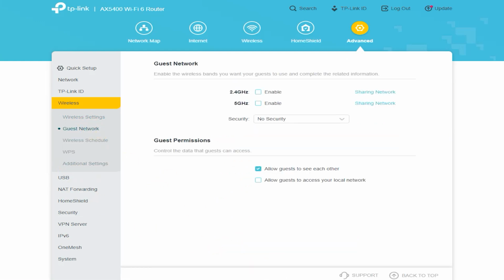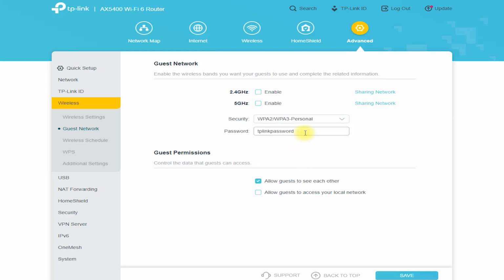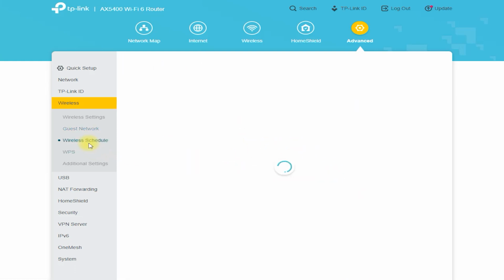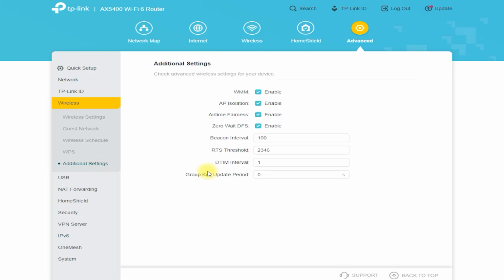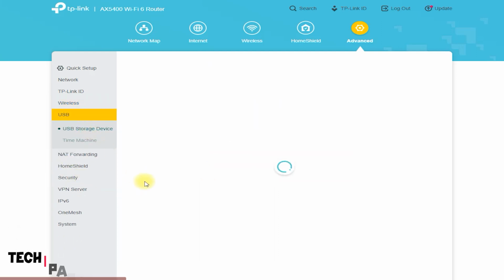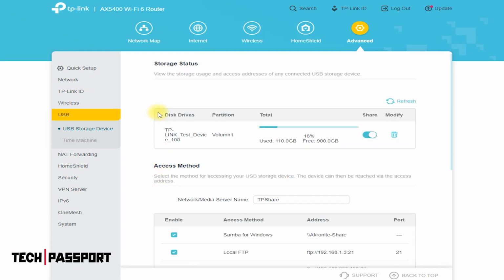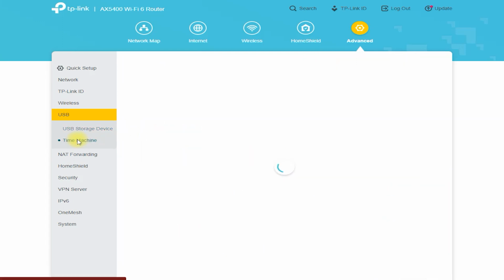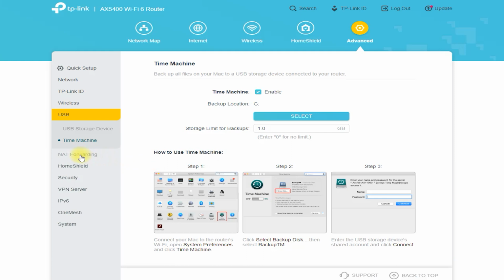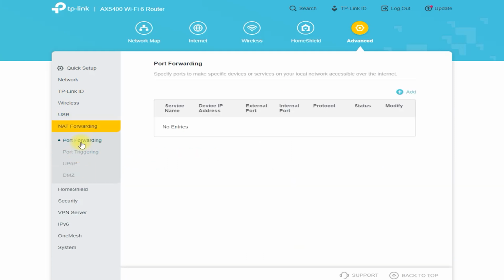If you want to share your wireless network with your guests, then you must turn on this option. USB port that allows you to share files, media, and other data with devices on your network. This can be useful for sharing documents, photos, or other types of files with others on your network, or for accessing media stored on a USB storage device from your devices.